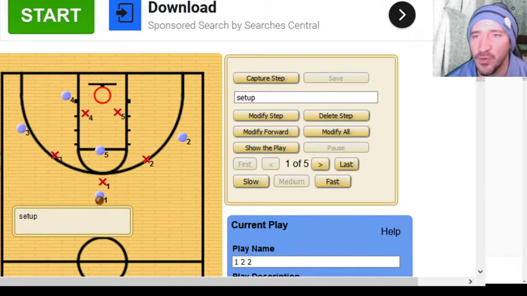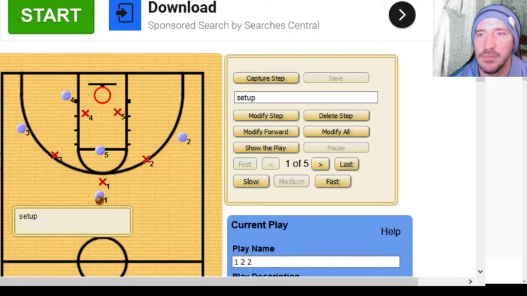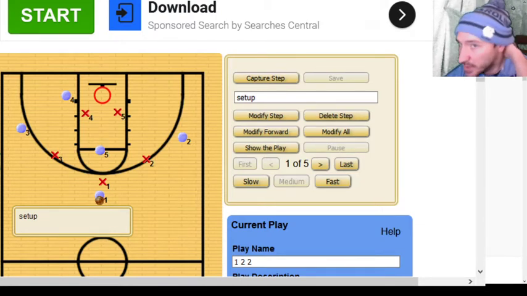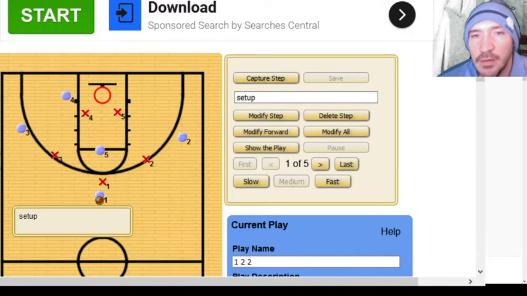The way the formation is 1-2-2, but coaches and players, the way I want it set up is I want it set up one in the middle, 2 and 3 out wide, 4 and 5 inside the paint. That's the way I would like for it to be set up. Now, we'll run through this play.